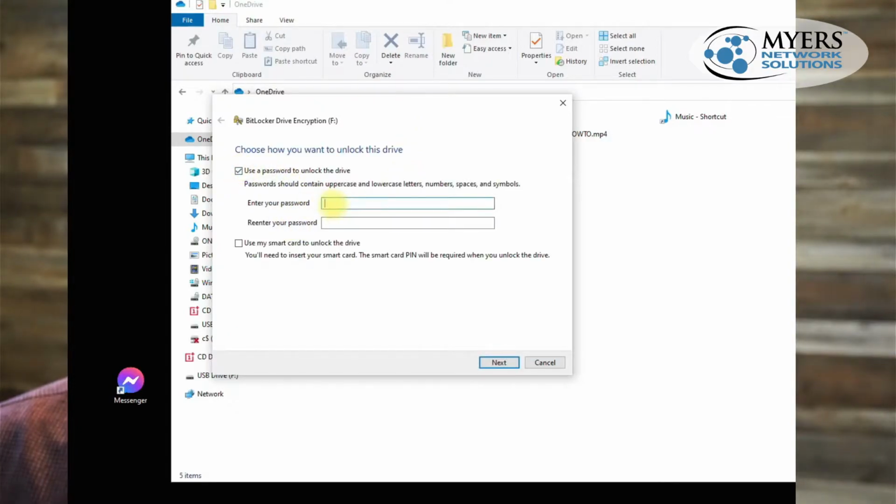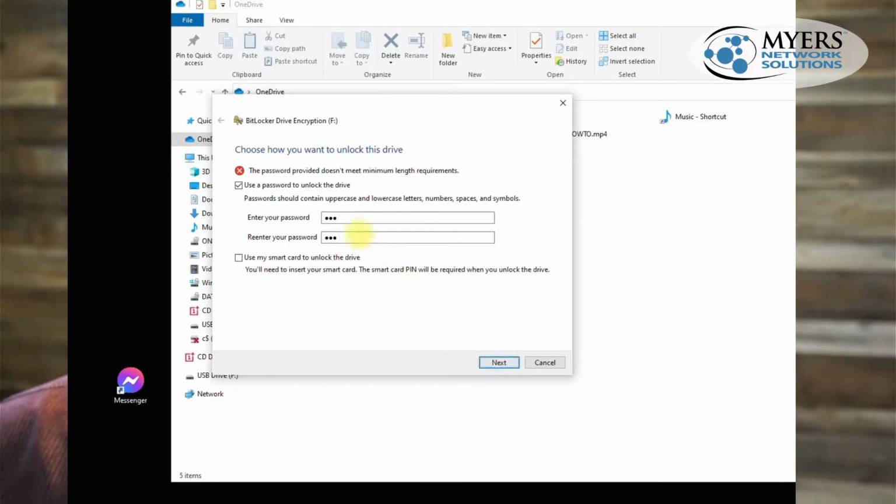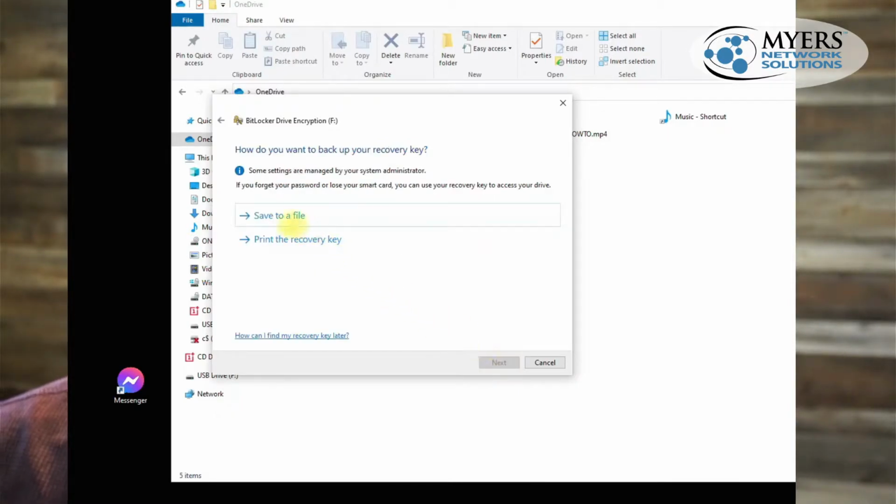Now I'm going to use a password, and this password can't be something like 123. It has to be something a little bit better than that. If I type in 123, it's going to fail. So I have to type in something with upper and lower case, and I cannot forget this password. If I forget this password, I will not be able to decrypt this drive. You can give this password to anybody you want to see this drive. Now, it saves a recovery key.